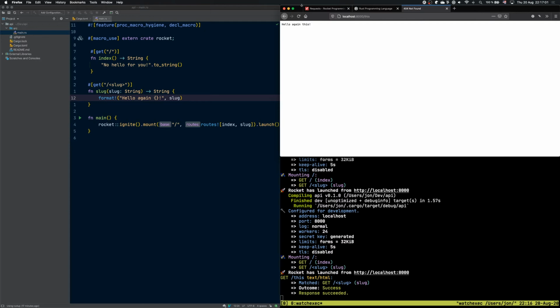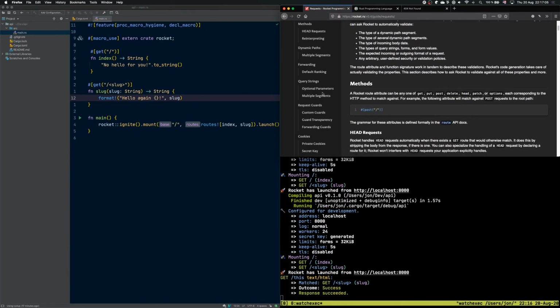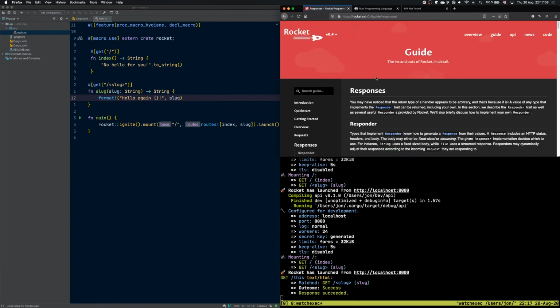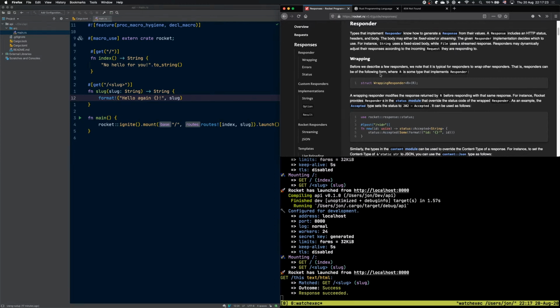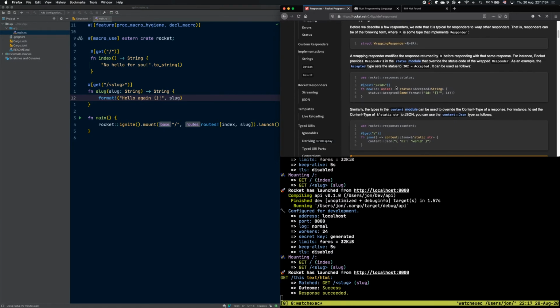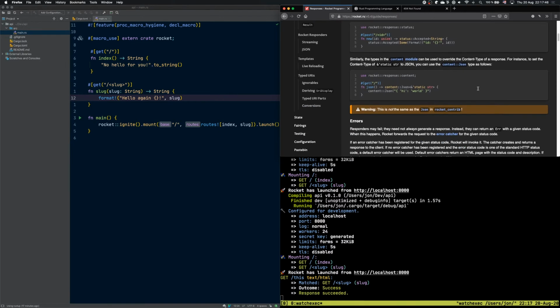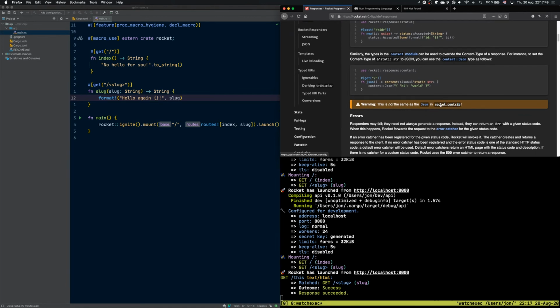Okay. Cool. Now we want to make a response of some kind. I think I saw them over here. Really like this look. It's nice. Types that implement Responder know how to generate a response from their value. Before we describe a few responders, we note that it is typical for responders to wrap other responders. That is, responders can be of the following form, where R is some type that implements Responder. Okay. Status accepted string, 202, can be used as follows. This is not the same as JSON in Rocket Contrib. Okay.